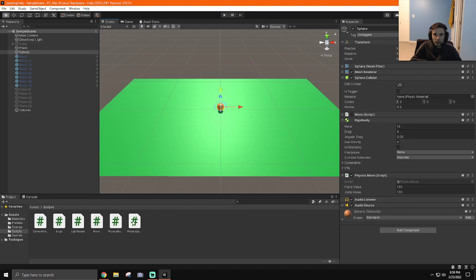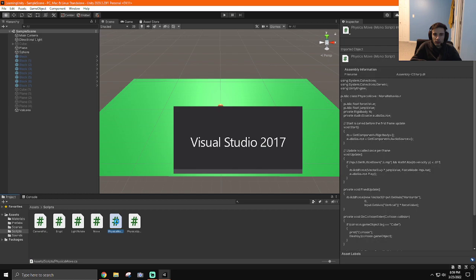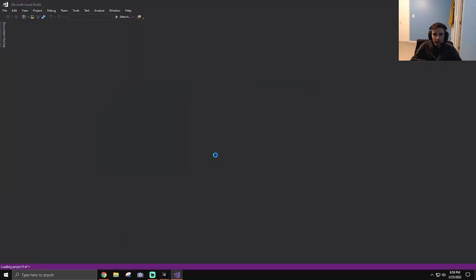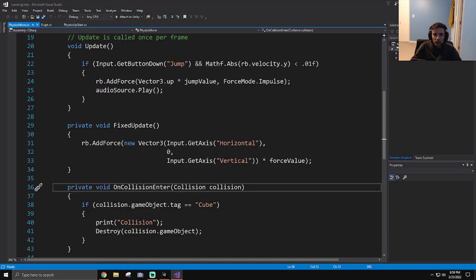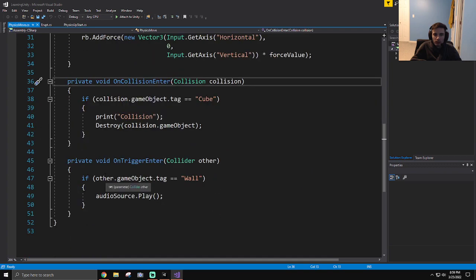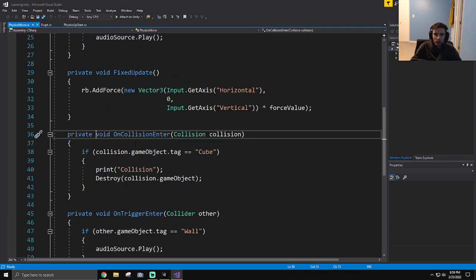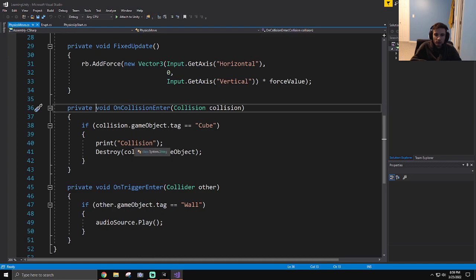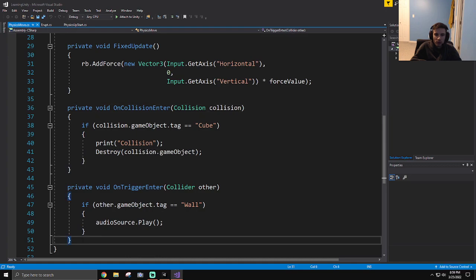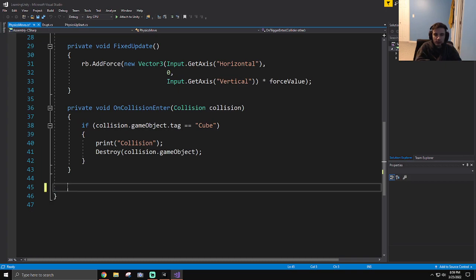So, what is it here? Is it in this one? The on collision? On trigger enter? On collision? Oh yeah, I can just delete this.